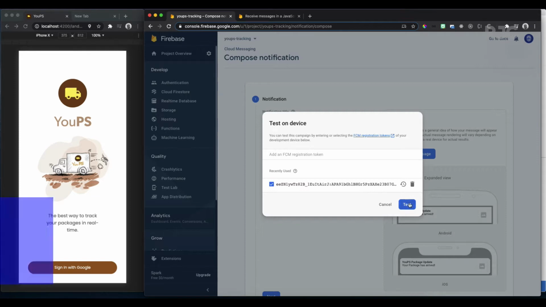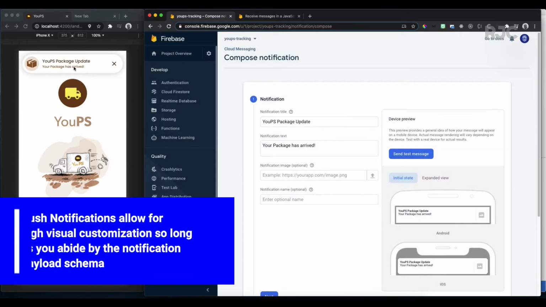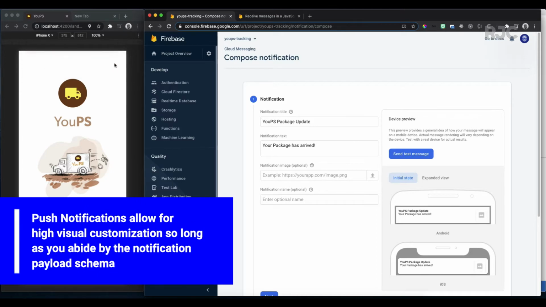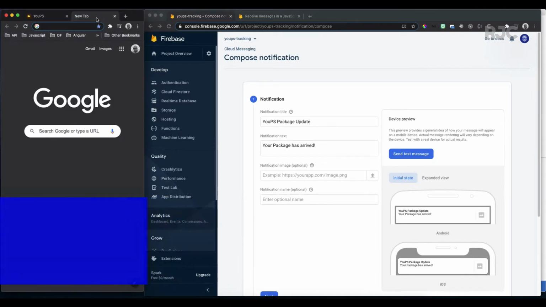Within the app, we'll receive the push notification in the form of a toast message that slides from the top of the screen. You can customize it any way you want, so long as you provide the right hooks to receive the information being sent to you from FCM. That's the beauty of implementing it via Angular and the Angular Fire package.